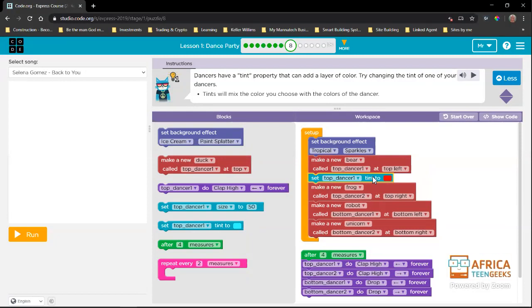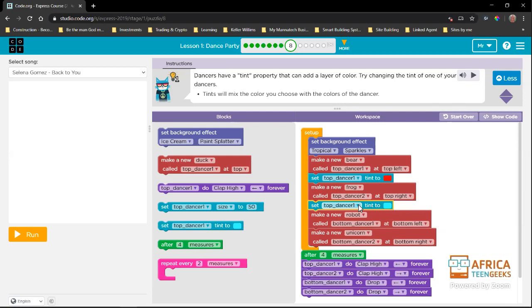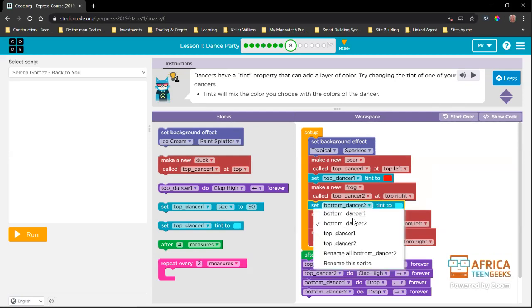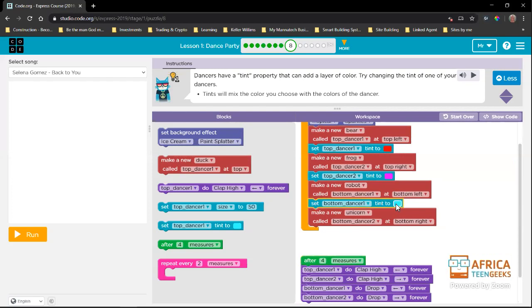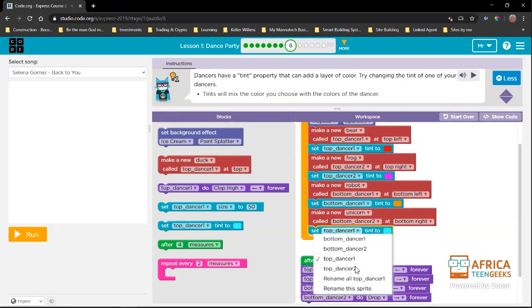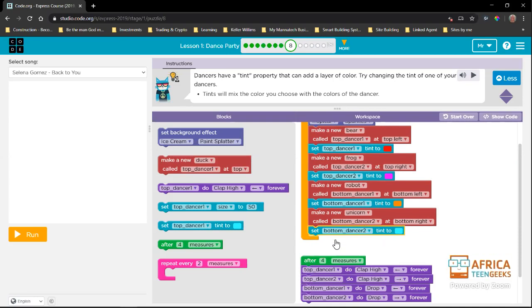That's going to change that tint to that color. But why stop there? We've reached the goal, but we can still play. So let's set the next dancer. Remember, we need to change the label. Top dancer 2, and let's make that color purple. And the bottom dancer 1, this we can just move out of the way. We're going to set that to orange. And then bottom dancer 2, let's leave it at that funny blue.